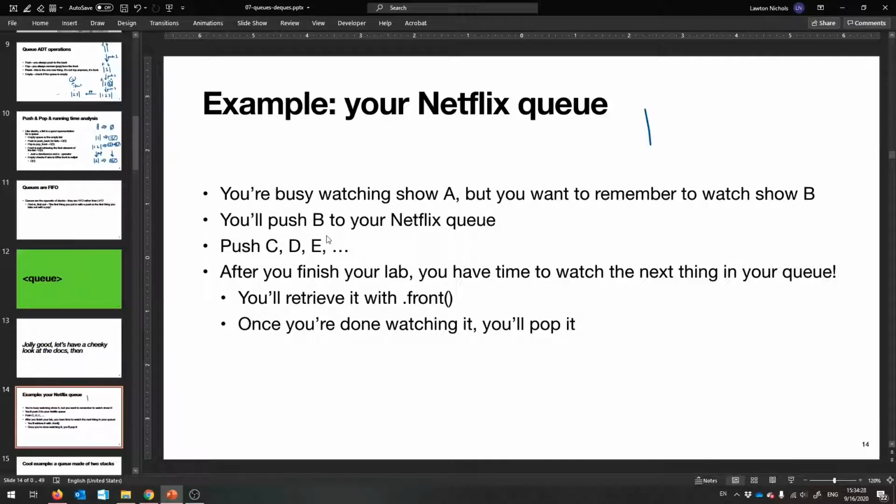All right, you can include queue, be like, push C, then D, then E. No, sorry, B first. How can I salvage this? Let's erase this. B, C, D, E. There's our queue. And then you'll start popping, and the popping always happens from the front, and eventually you'll watch all the shows that you wanted to watch. Okay? So that shouldn't be too bad.